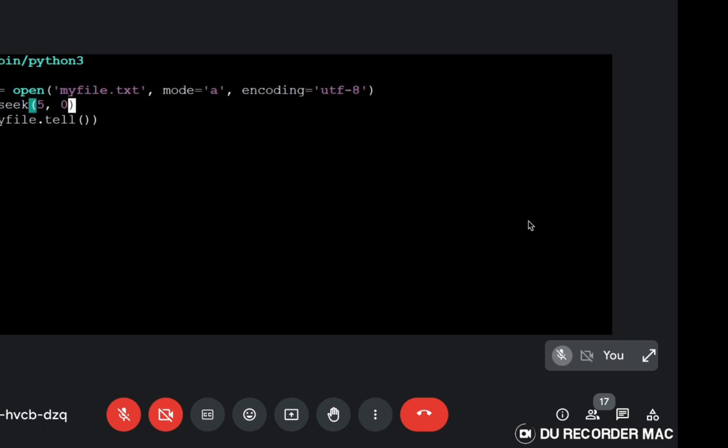That means it starts from the beginning of the file and moves 5 characters forward. So whichever position that it is, it goes to the beginning of the file, then starts reading. So even though your current cursor is at position 30, it goes back to the beginning and starts reading, and moves the cursor 5, counts 5 and moves it there.